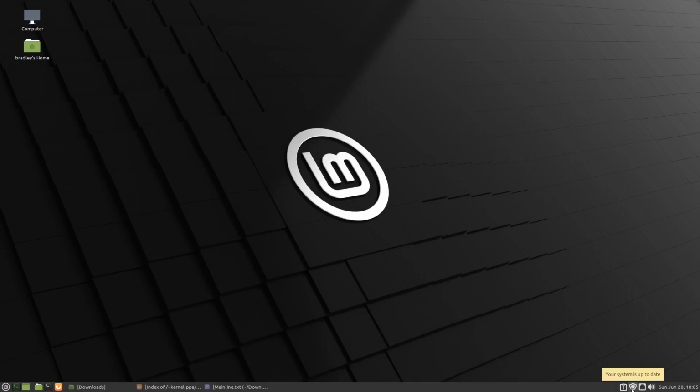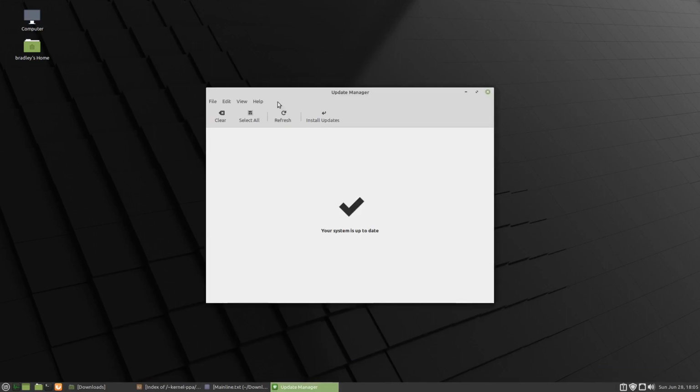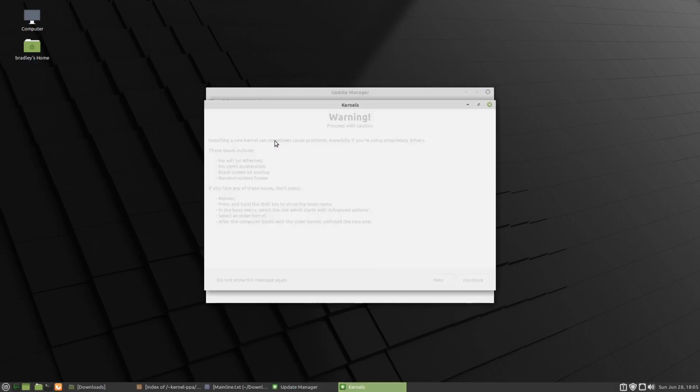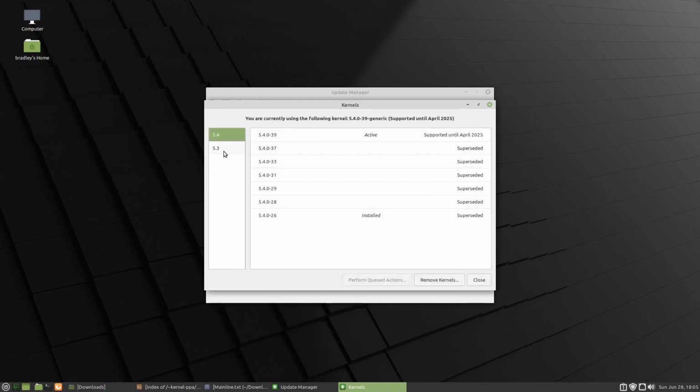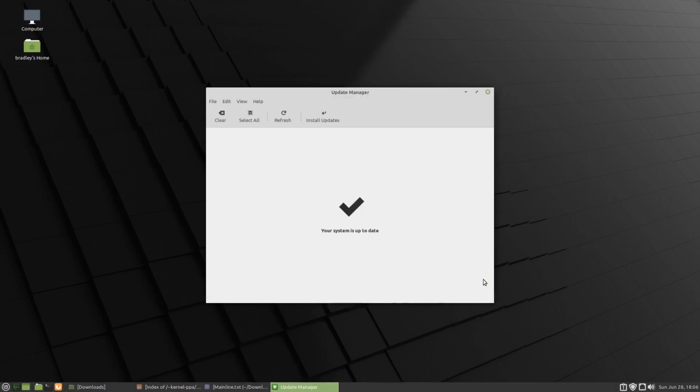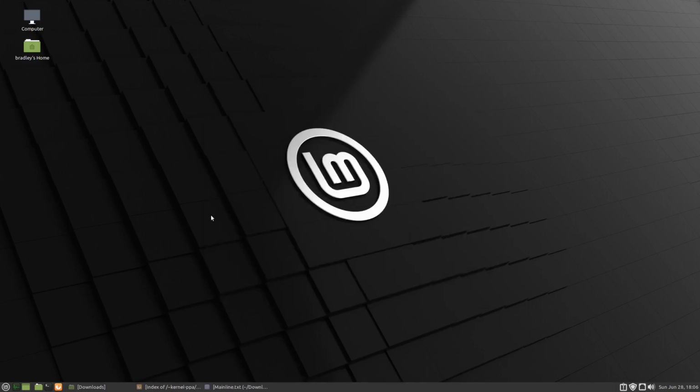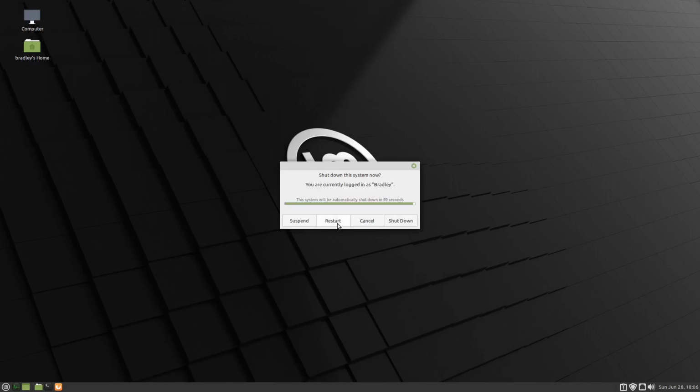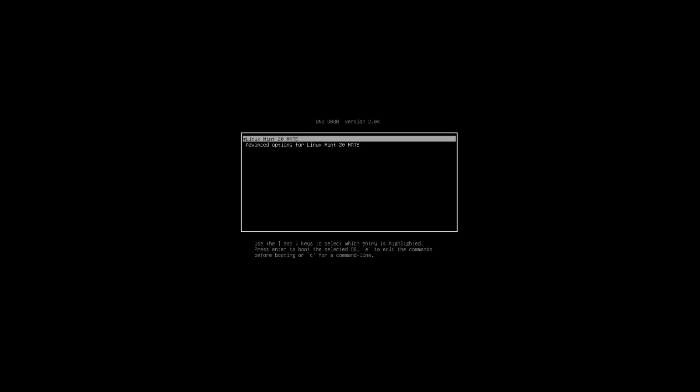Let's go and have a look at the updater. And view Linux kernels. We heed the warning and we continue. And you can see now we've got a 5.3 over to the side, so we're still active on our 5.4.39. We've got this 5.3 over here installed. So we're going to close out of here, and here we're going to reboot now, and I'll be holding the shift key down as we start the rebooting process. I'm holding shift down, and here's our GRUB menu.